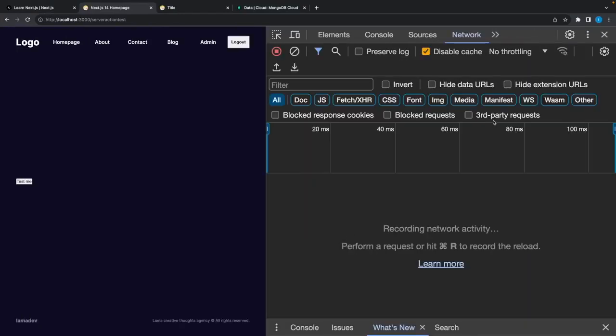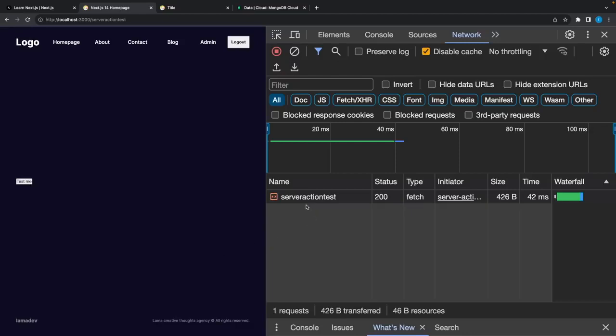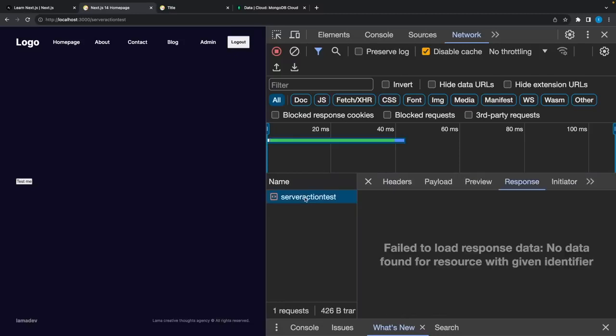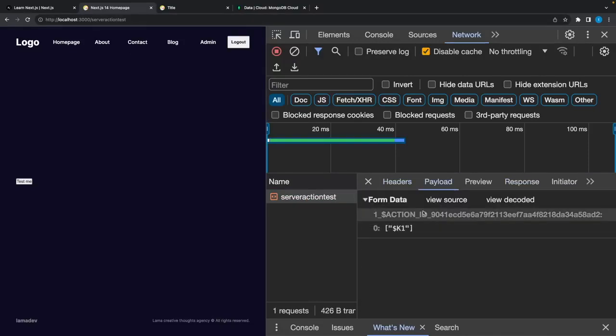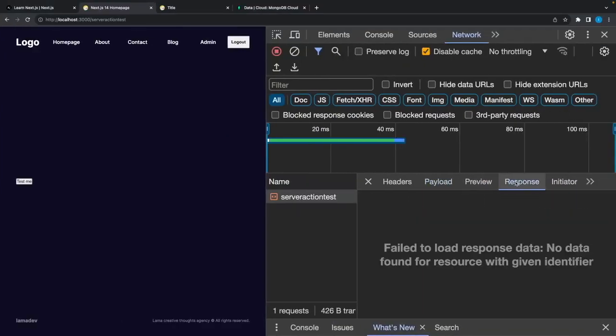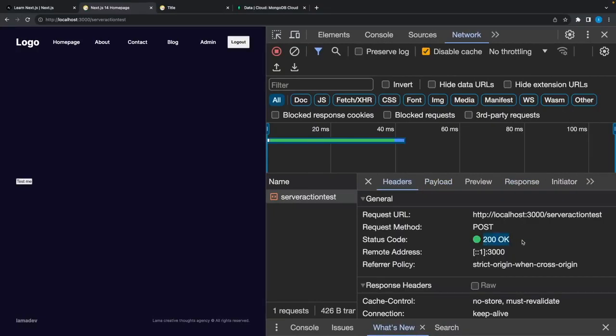So let's see how it works. I'm gonna open my console and network tab, and when I click here, you are gonna see that it's actually calling an API request. As you can see, the request URL is our URL, and payload includes an action ID. If we have any input here, it's gonna include that also, and it returns us a 200 status code. So basically, whenever you call an action, it's gonna make a POST request.